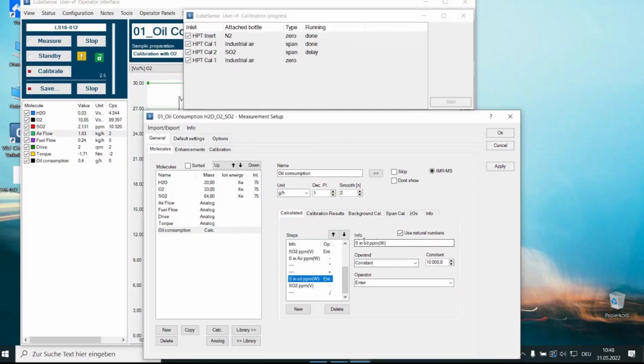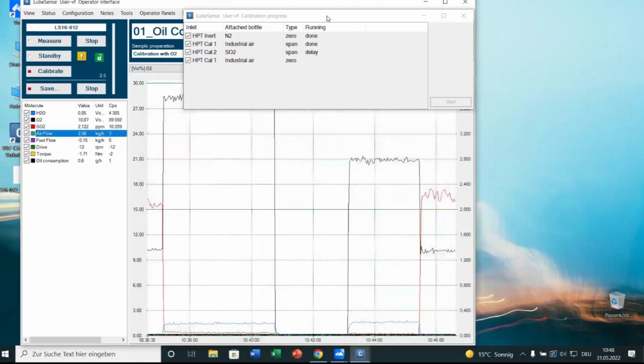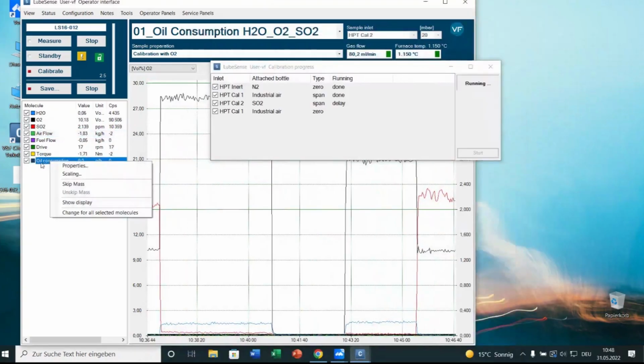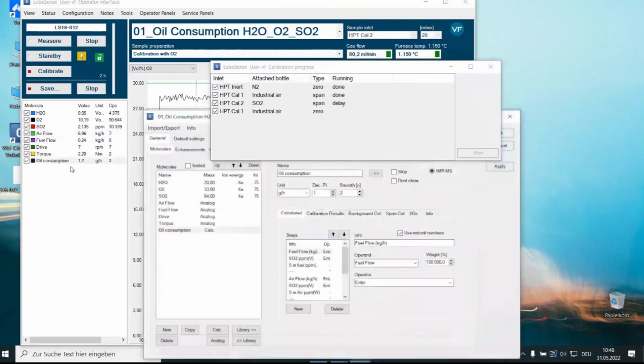So the sulfur level in the oil and the sulfur level in the fuel are 2 important parameters to know. If the oil and fuel that you are using do not come with a specified sulfur content, then samples of those will have to be sent to a lab where total sulfur analysis can proceed. And once you get those results, you will have to do exactly what I have just done right now. I can directly go to the oil consumption molecule here, go to properties, and then you will have to find these 2 parameters in the formula.